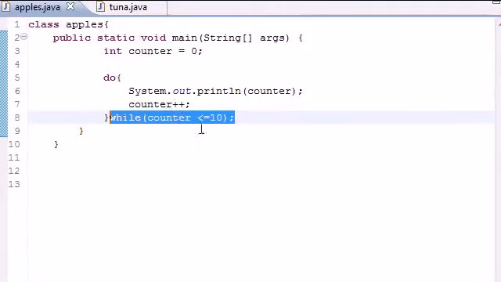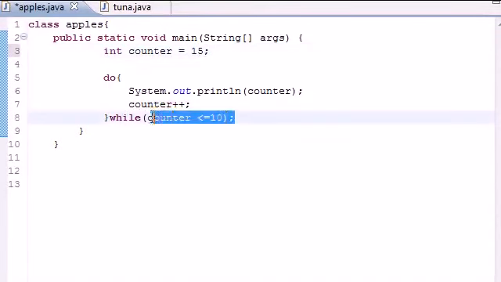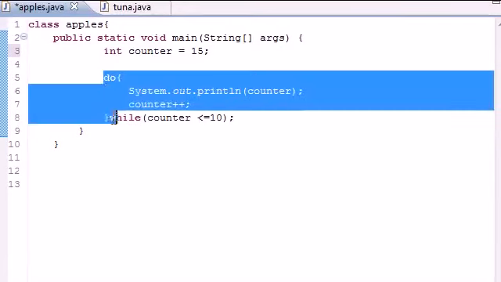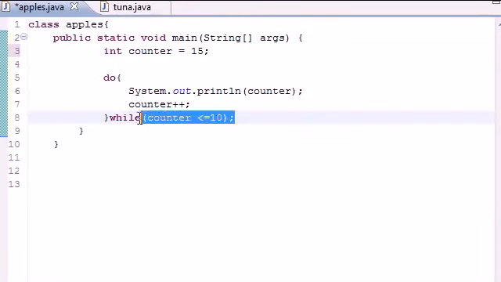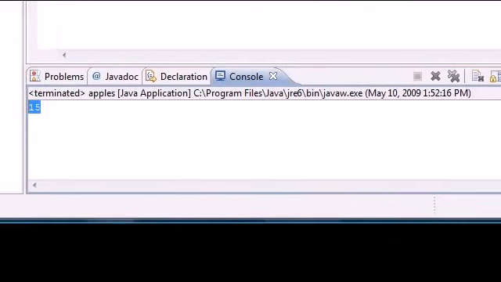It only does this loop while the counter is less than or equal to 10. So what if our counter was initialized to 15 or something like that? Well, since it doesn't check the condition until after the loop body, it executes this first, so it would print out 15, and then it would see, alright, I'm only supposed to do this while it's less than or equal to 10, so I'm not going to do it anymore. So let me go ahead and run this, and as you can see in our run box we get 15.